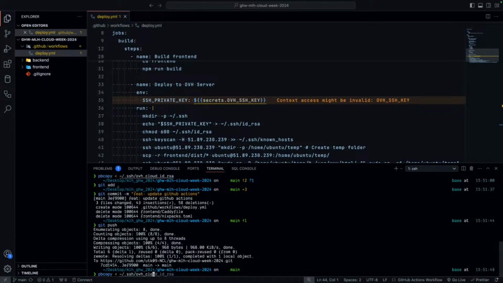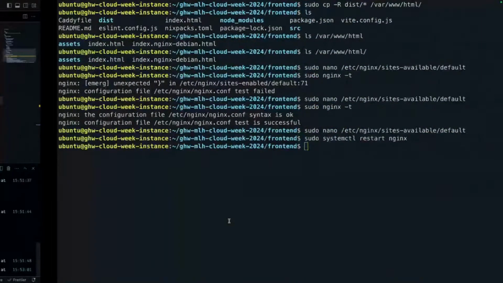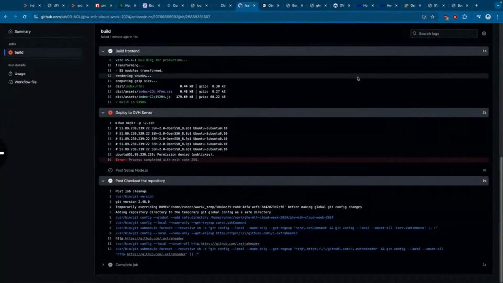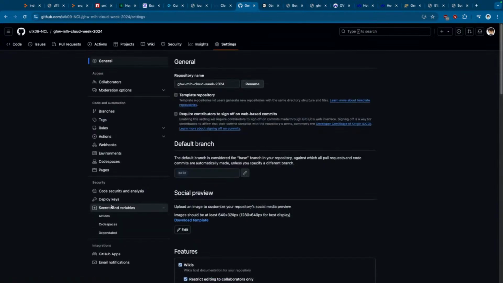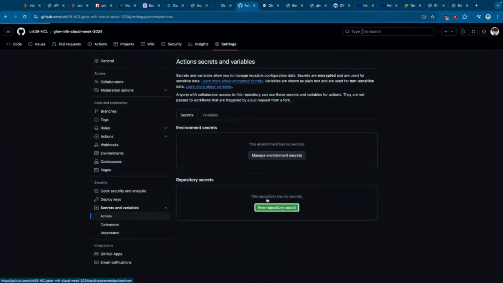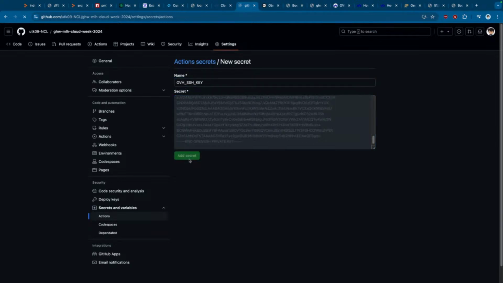Oh, this is wrong, right? It should be that GHW, UTGHW one. My bad. So now it's copied. So if I go over to my settings again, go to this one, go to actions, I need to delete this one, OVH_SSH_KEY, OVH_SSH_KEY, paste this, and save this.